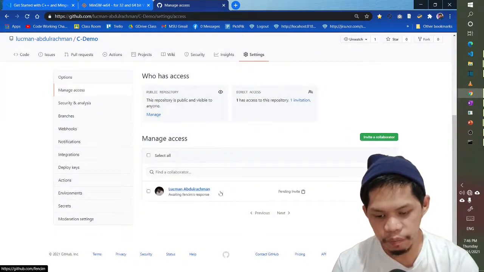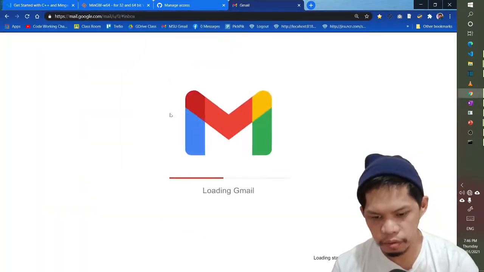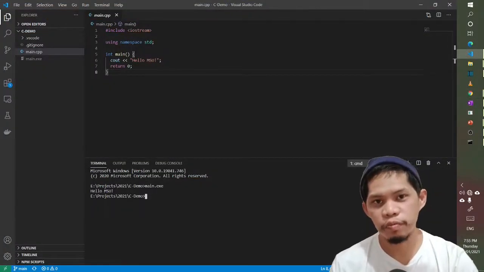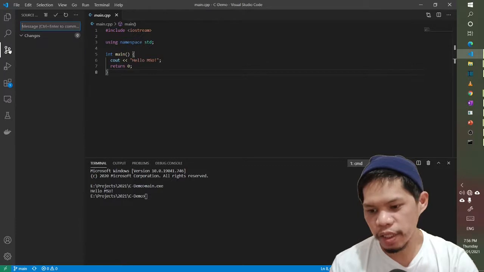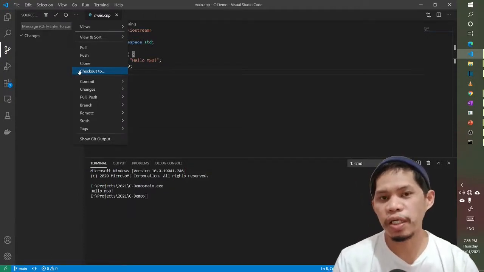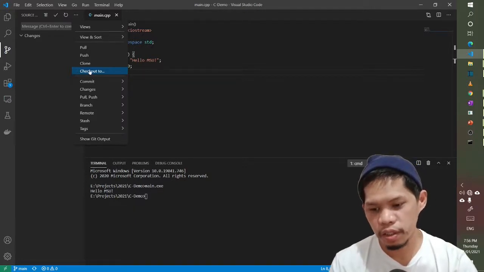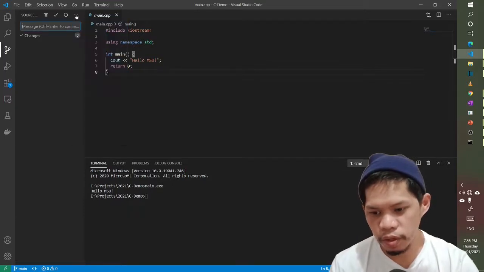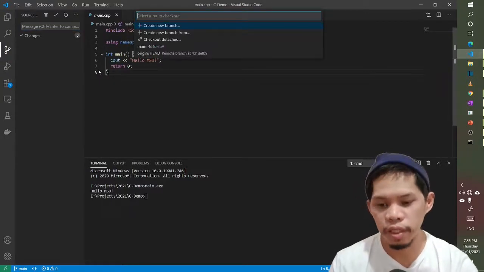Kinakailangan ko lang i-accept yung invitation niya sa email ko. So, I'll go to my email. After natin ma-accept yung invitation, pwede na tayo gumawa ng change na pwede natin i-push dun sa remote repository. Ang first na gagawin natin is, under sa source control na pane, gagawa tayo ng panibagong branch. Pag gagawa ka ng bagong features or new change sa isang software, dapat gagawa ka ng panibagong branch para hindi maapektuhan yung main branch. To do that, punta ka dito sa source control, i-click mo yung ellipse button, then click mo ang checkout to. So, this will allow you to create a new branch.